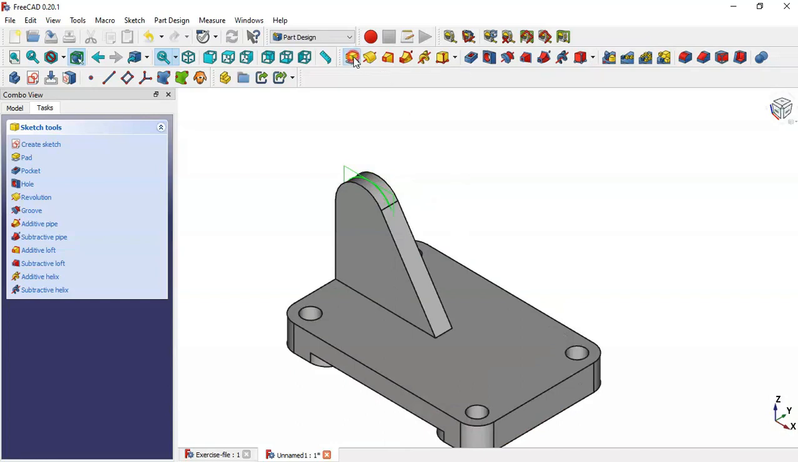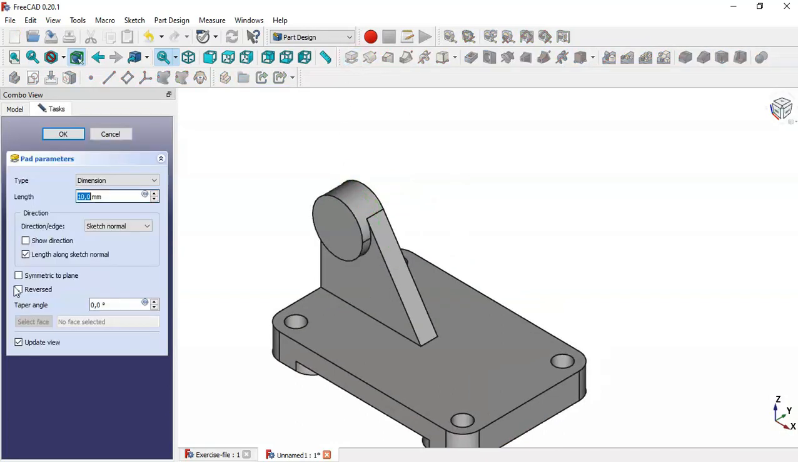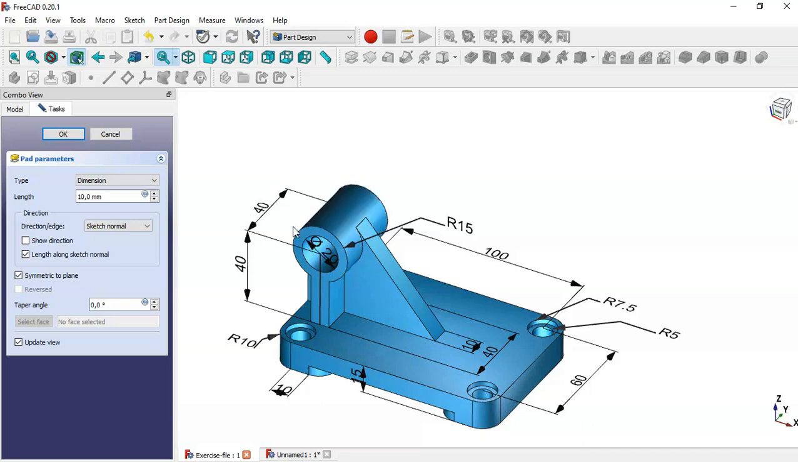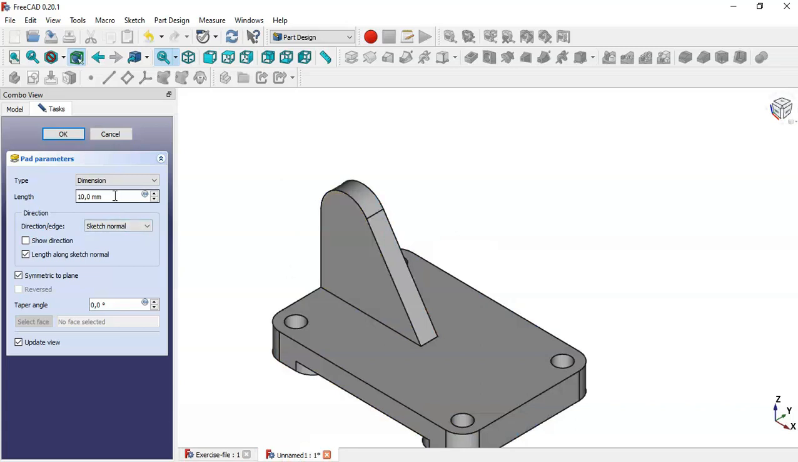Go to the pad tool. Check this option, symmetric to plane. And the length of this circle is 40. Okay. So change the length to this dimension and click OK.